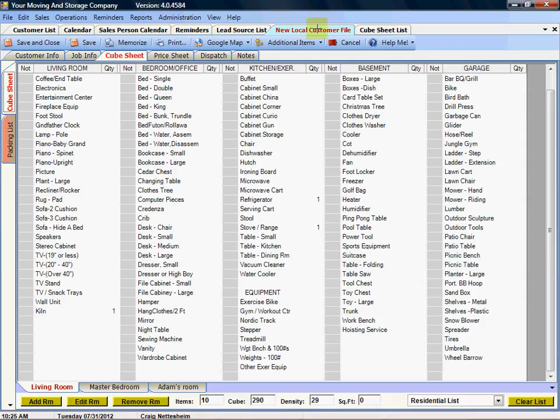Well, that is everything there is to know about the customer file cube sheet. I hope that helped.